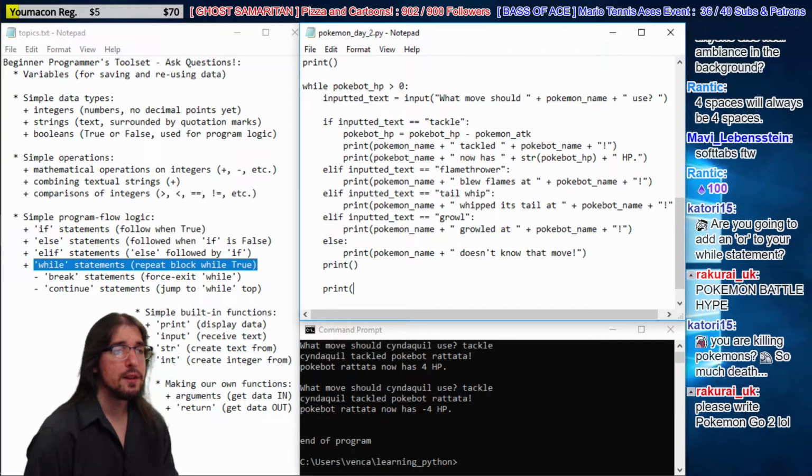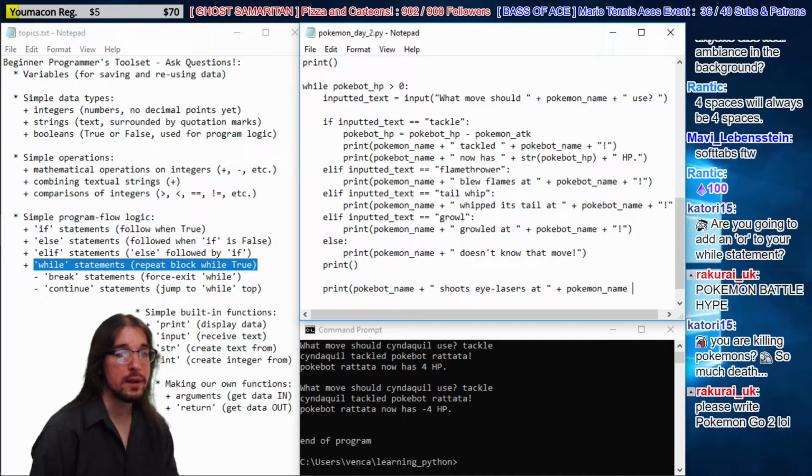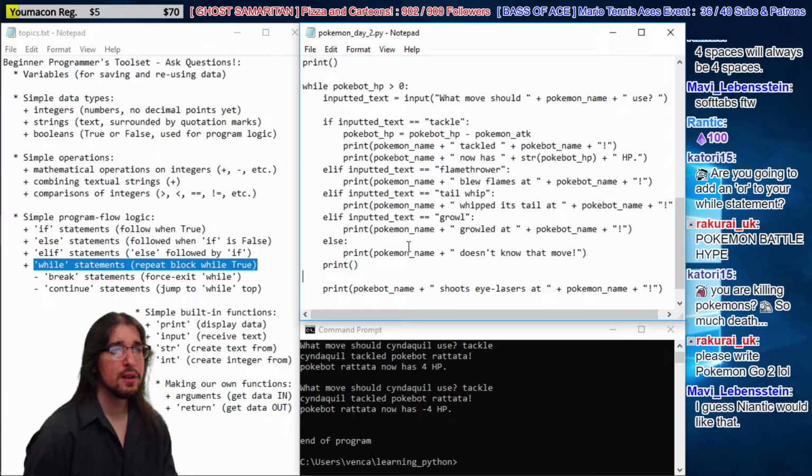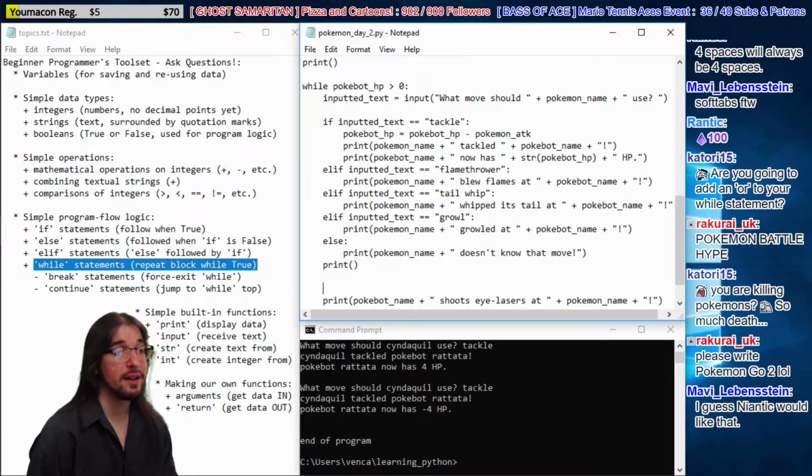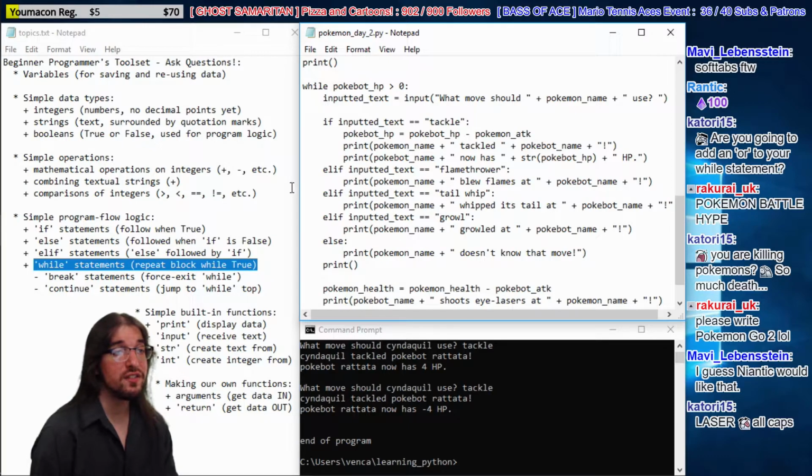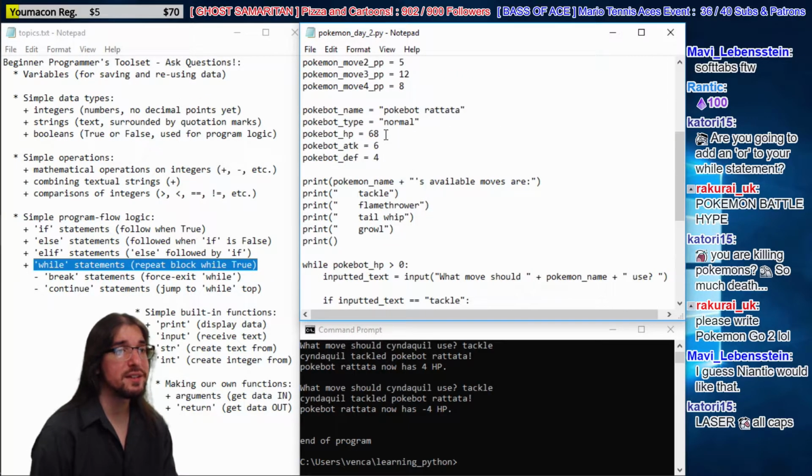Let's print Pokebot name plus, what does it do? It's a Pokebot, so it shoots eye lasers at our Pokemon's name. Let me add in an exclamation mark because it's very serious. So we're actually going to do some more math here. We're going to subtract our Pokemon's health now. Our Pokemon health is going to be equal to whatever it was before, minus the Pokebot's attack power. But our Pokemon has defense. We'll implement that next time. We're not going to use it right now, though.